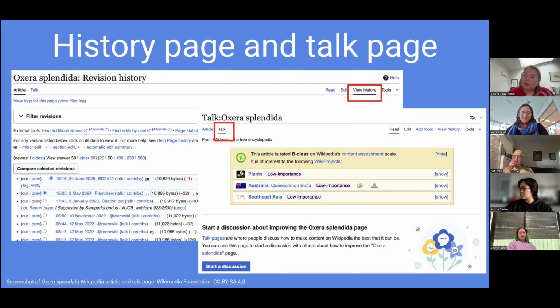The talk page is also where you can add content if you have a conflict of interest and can't directly edit the article. It's also where other editors may raise issues or talk to one another about the article. However, this mainly tends to happen when there's some controversy about something on the actual article itself.